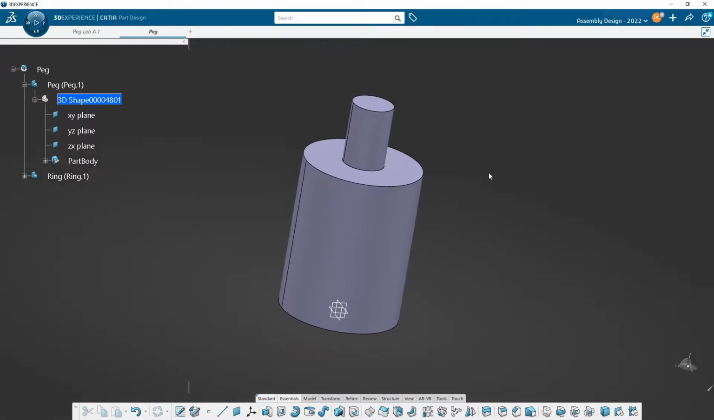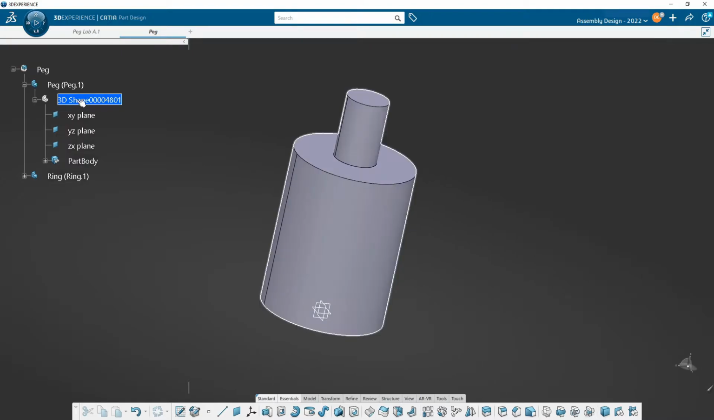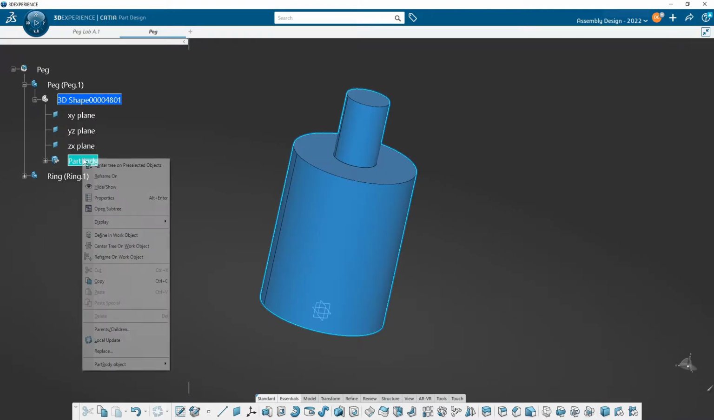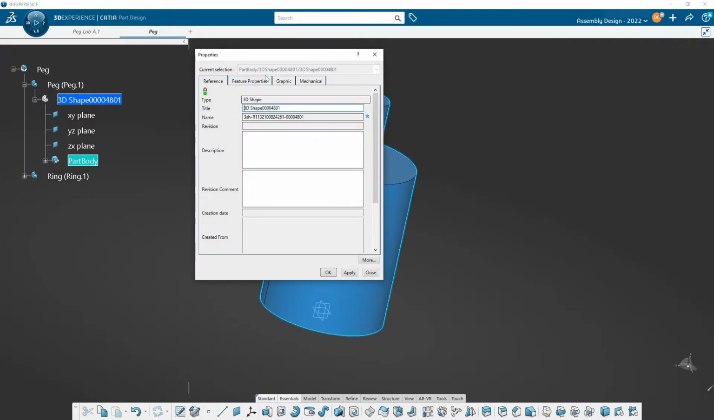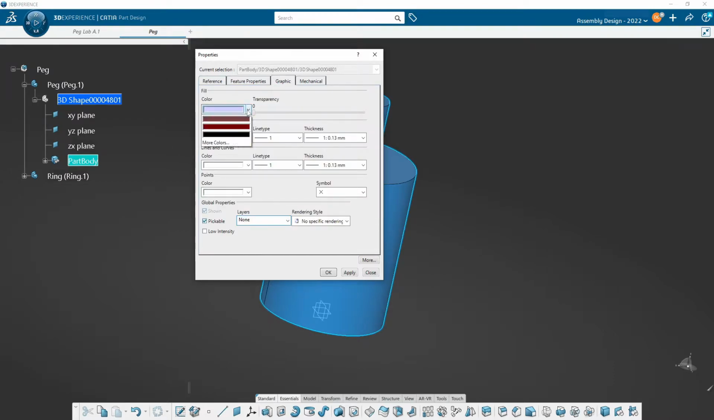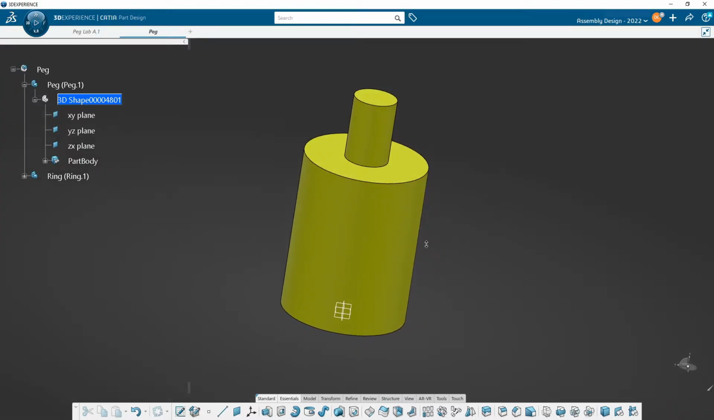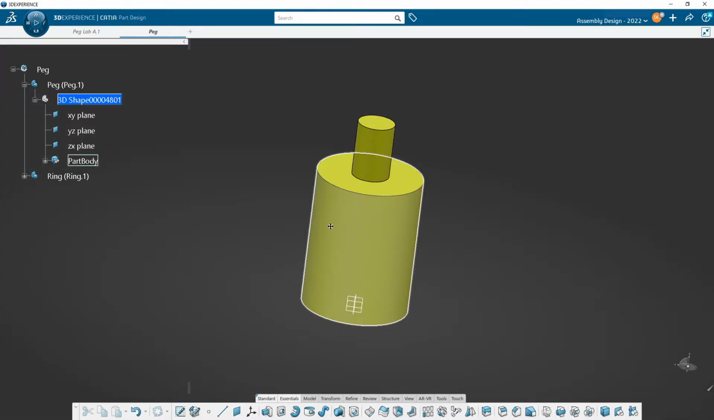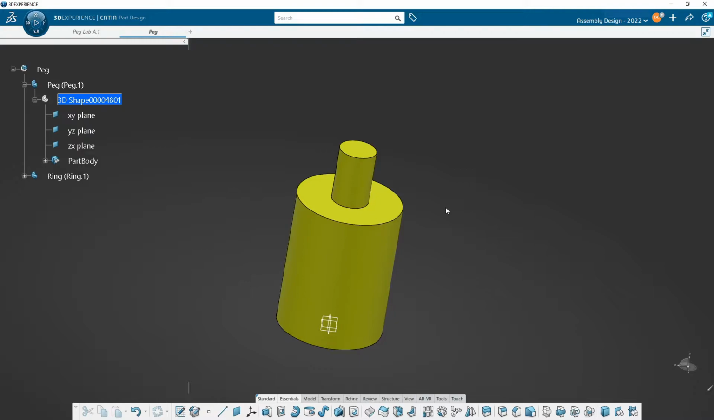Okay. And then let's give it a color. So go over to the part body usually. Go to graphics and yellow. Okay, there's our peg. Now we need to go make our other part.